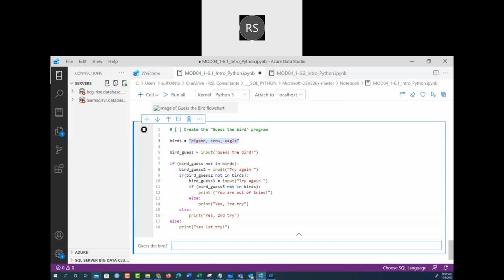If the input is one of these three, for example crow, then it will work on the first try. But if I make a mistake, for example crane, then it says try again. Yeah, go to the try again, not in the birds. So eagle. Now second try, correct.